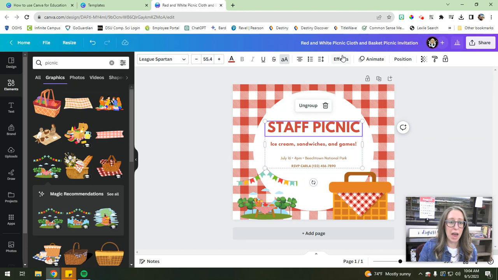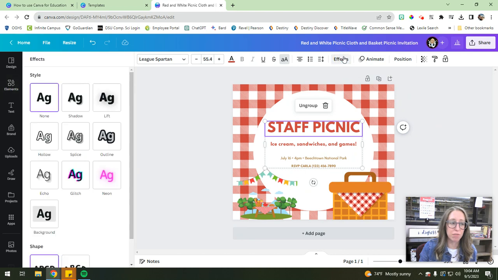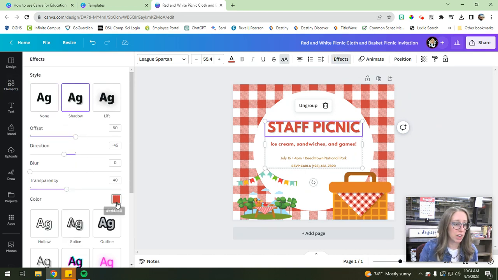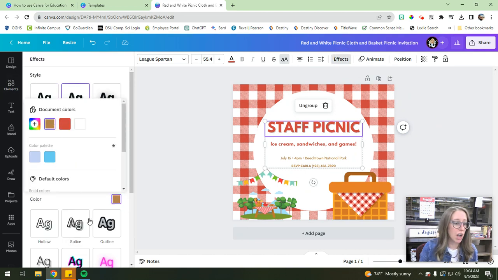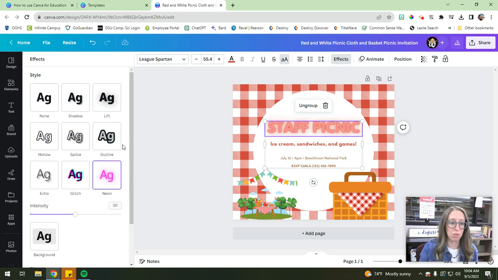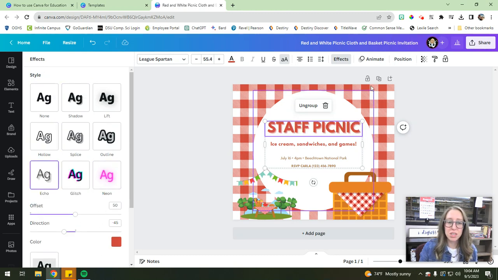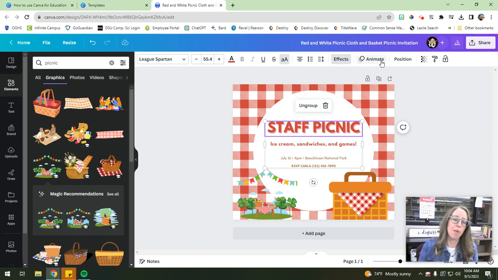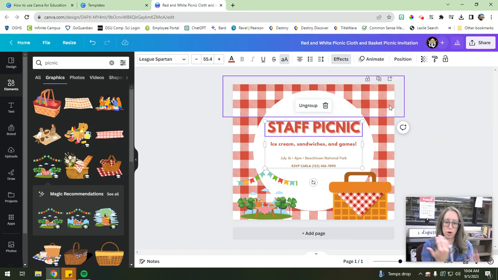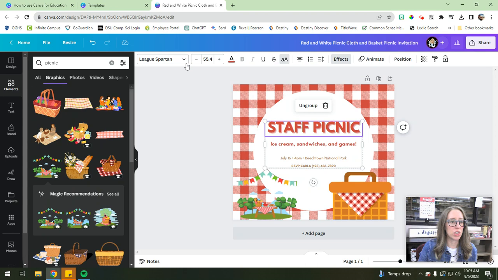Up here, you can add effects to the different text that you have on your Canva item by hitting effects. You'll see all of these different things you can play around with. You can change colors. You can just make it look really however you want it to look. So it's a lot of fun to play around with. There's also animation buttons, position buttons. So you can move it forward or backwards, depending on how you're overlaying and overlapping stuff on your image. You can change the font, just lots of stuff.